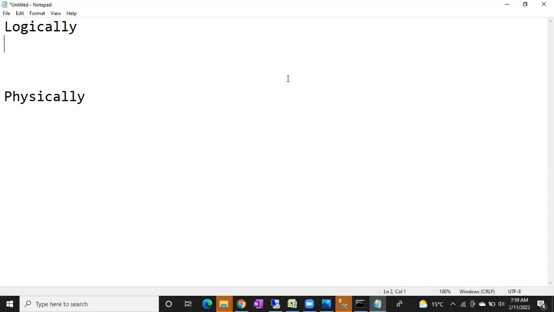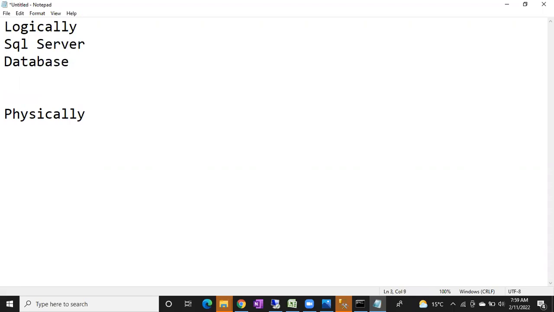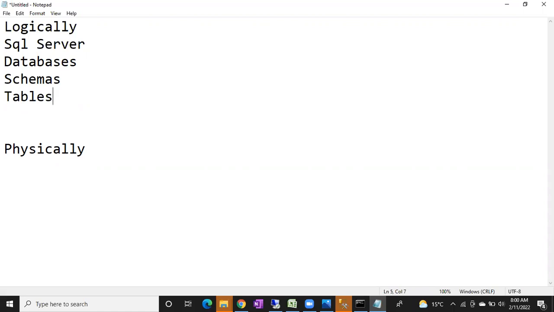It is very important. In SQL Server, you will have databases. In the databases, this is the logical structure, you will have schemas. In the schemas, you will have your tables. That's it. Logical structure is very simple. In the database, you will have schema. Schema is just a kind of container. In the schemas, you will have your tables. This is the logical hierarchy.